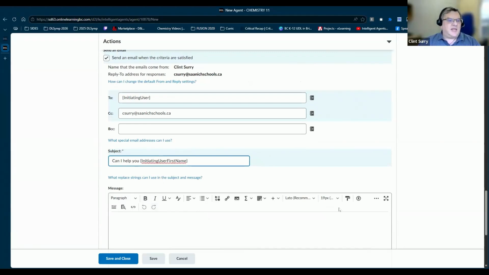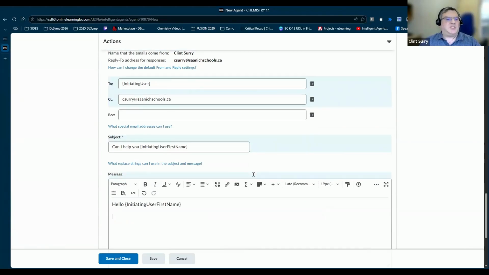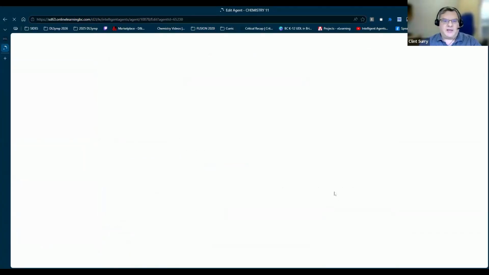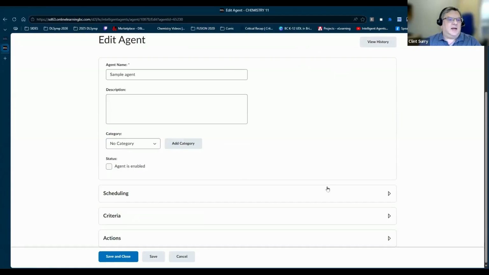I can also take and put that in here and go, hello, and their name. And then I can type the rest of my message of what I want to send. If there's documents I want to send, I can put them in here too. And then I can hit save. If I think this is all good, I can actually close this and we can do a sample run and go back.